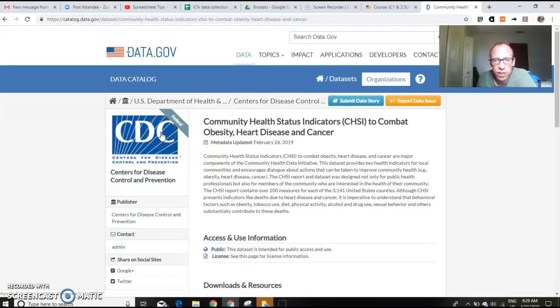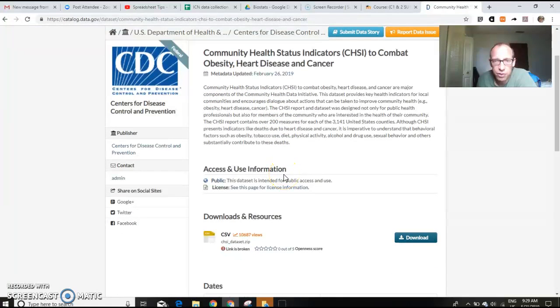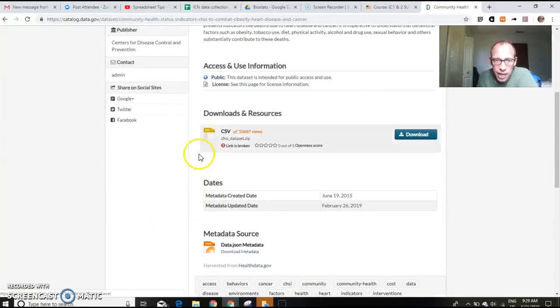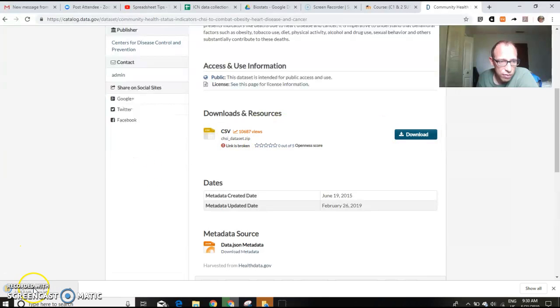CDC is a reasonable, reliable source. We have a public data set. That's good. We're not going to have to go through too many hoops in order to get the data. And here's the CSV. I'm going to just click on download. And it should pop down here.